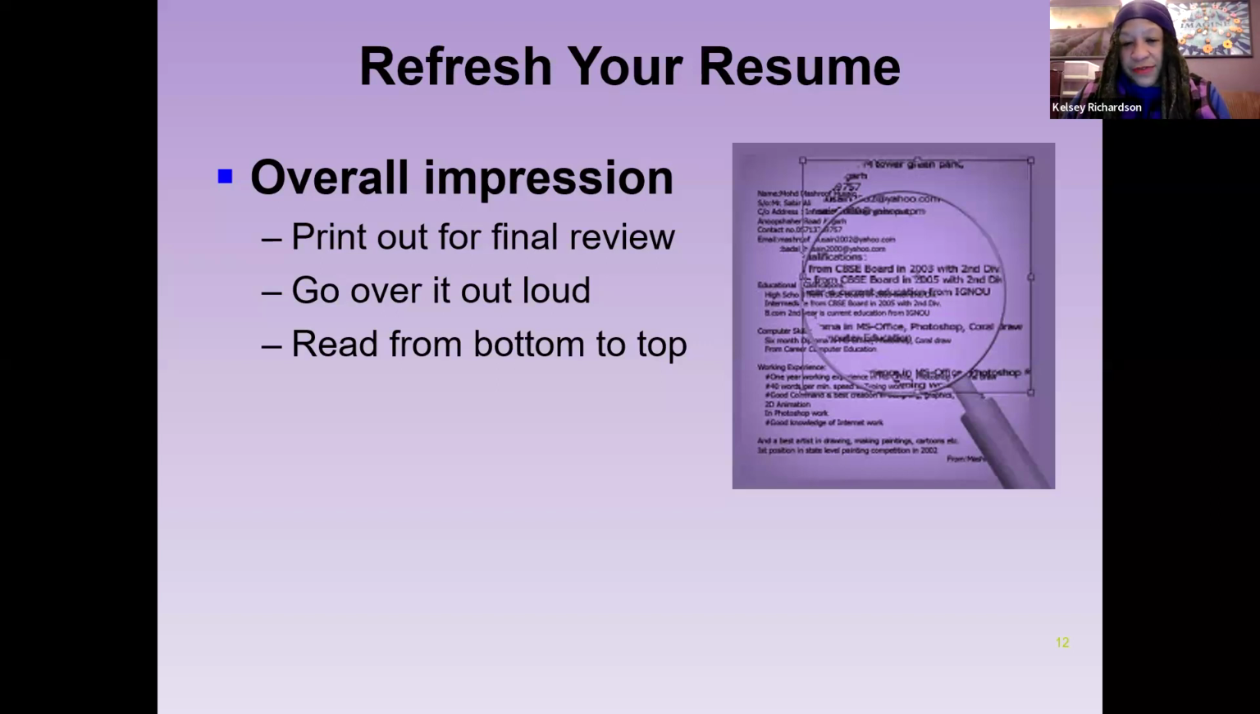And having another set of eyes look at your resume is also, of course, very, very valuable, because since it is your resume, it does make it harder for you to see an error than it usually does if you have another person take a look at it. So do all of those things before you have your final refresh of your resume, and that will definitely give the best impression to the employers.